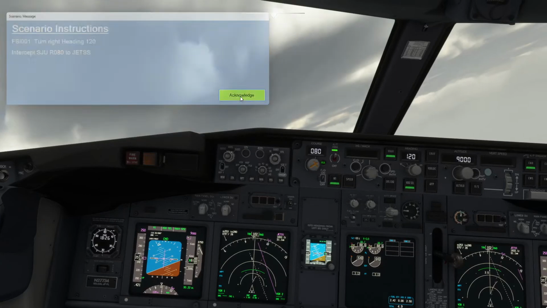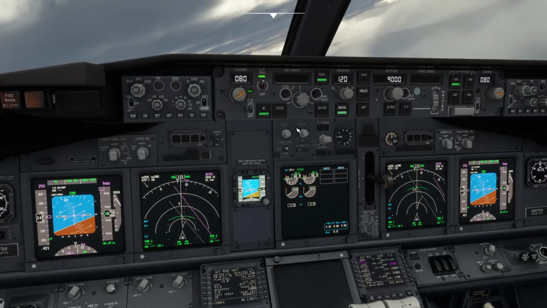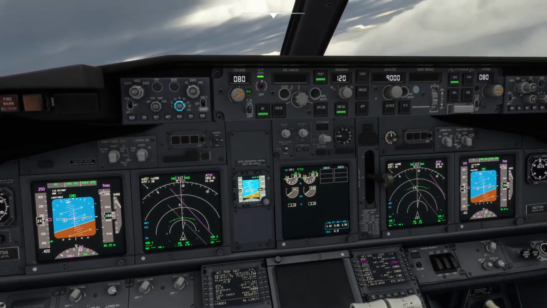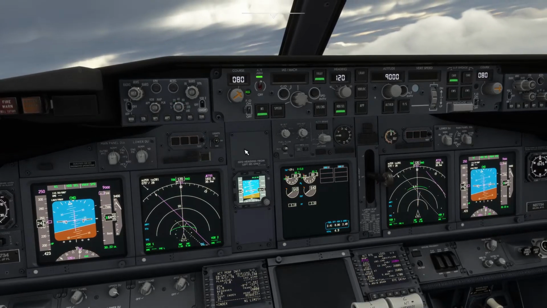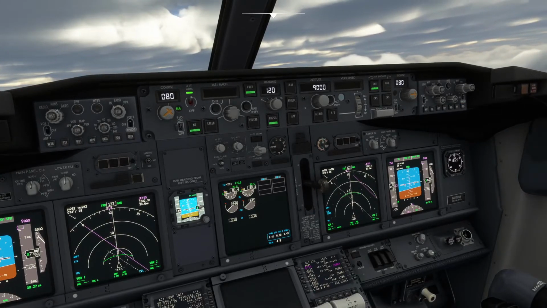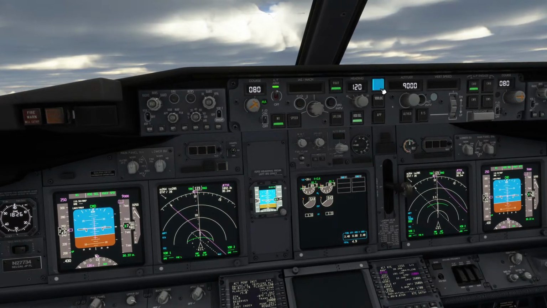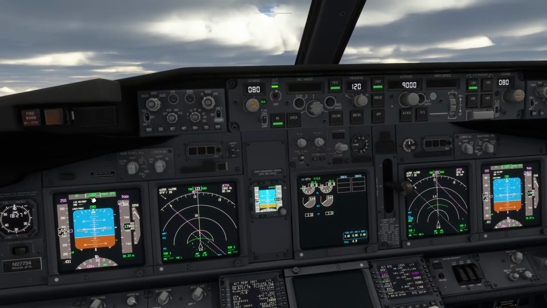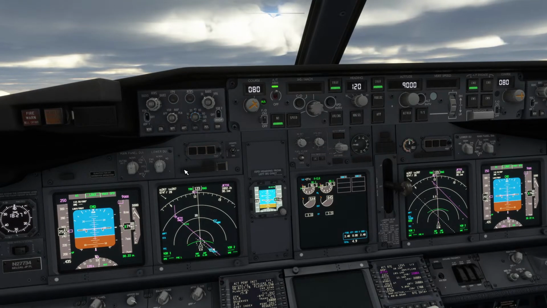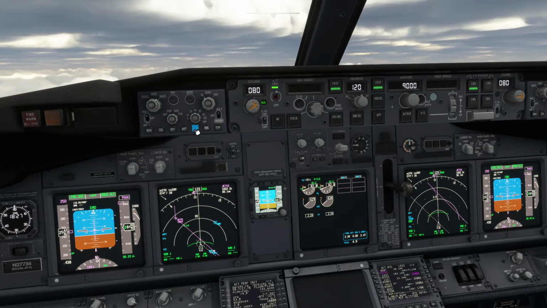Good. We acknowledge this information. Now we need to be on the heading 120, and we are going to arm the LNAV then towards jets. As you know, there is no weather radar on the PMDG, or it's not working, so that's why I didn't turn it on. Now we are heading 120 LNAV. LNAV was armed and already active, so it's going to turn left to intercept the 080 from San Juan towards jet.